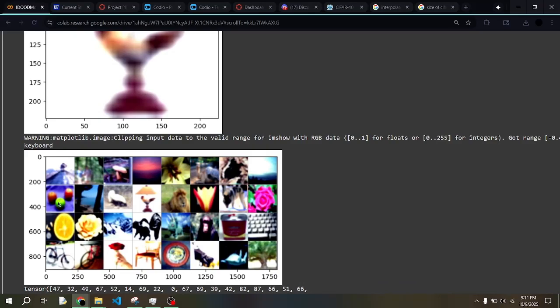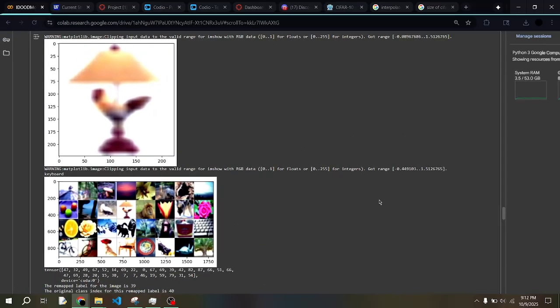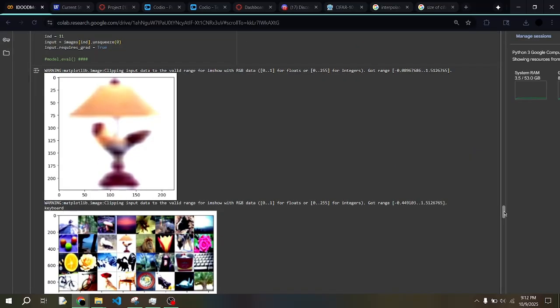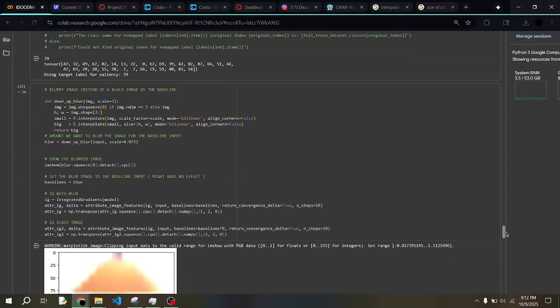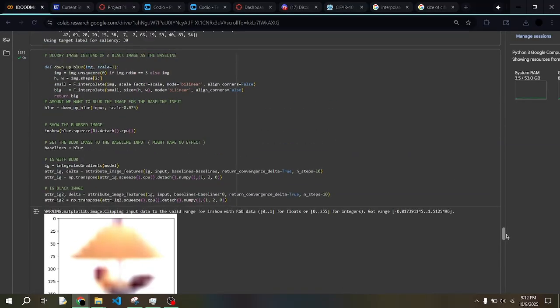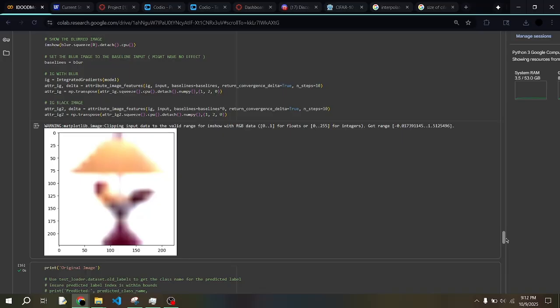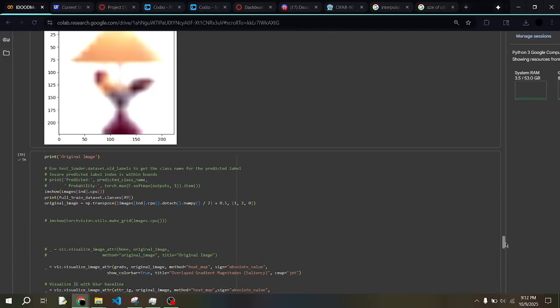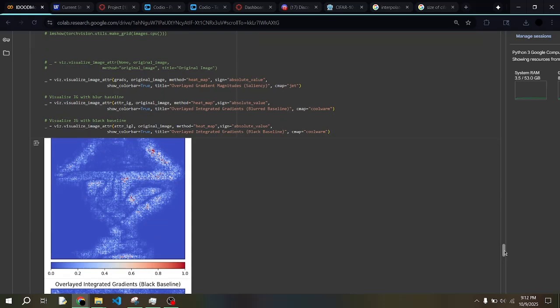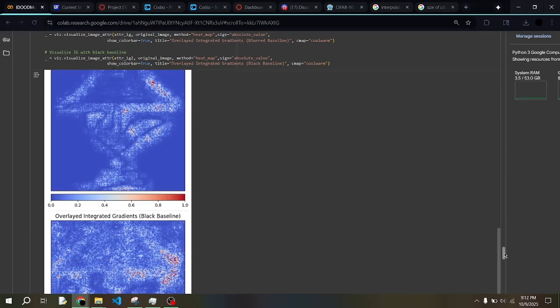Showcase me running through 32 images with my integrated gradients. We'll do two tests, one with a blur baseline and one with a black image as a baseline. For reference, this is a test image, and this is our blur function: down, up, blur, so we make it small and then we make it big. This is the output of that function, and this is when we run integrated gradients on it.